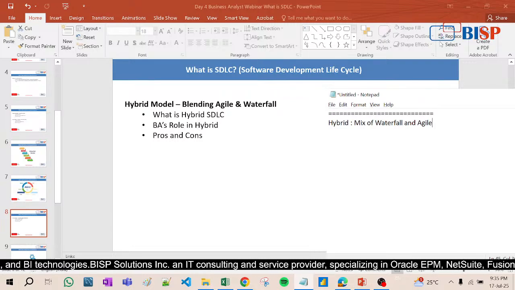In a week, 2 days in the office and remaining 3 days from home. So it is a mix, coming from office also and working from home also. Just like that, this is also a hybrid model. It is a mix of waterfall and agile. Now waterfall means step by step, and agile means in the middle, an iterative process for some specific module.